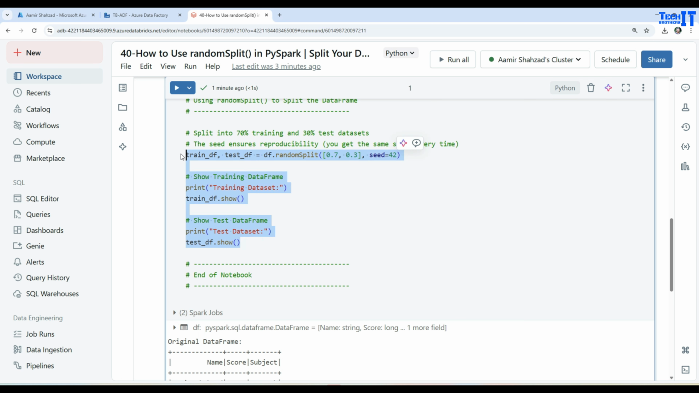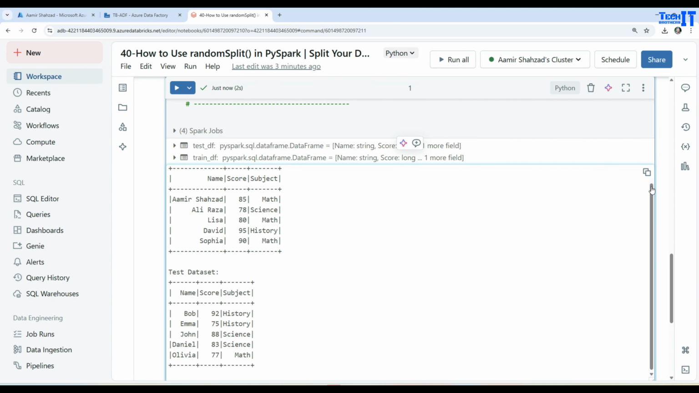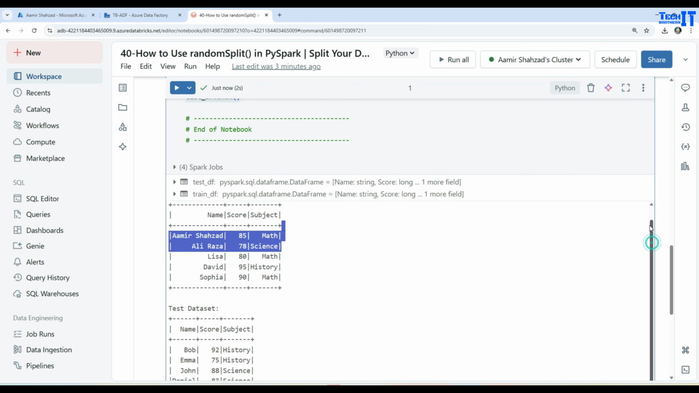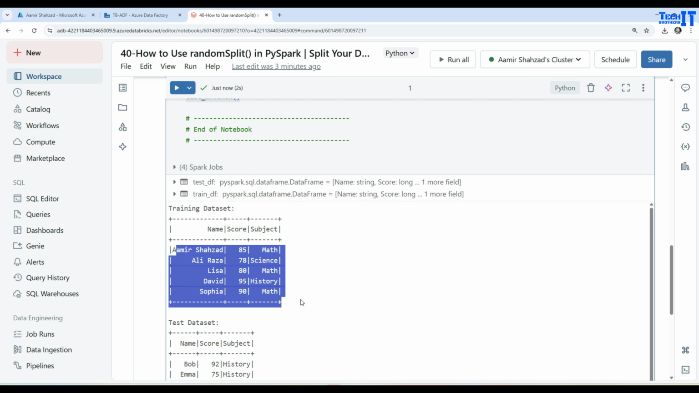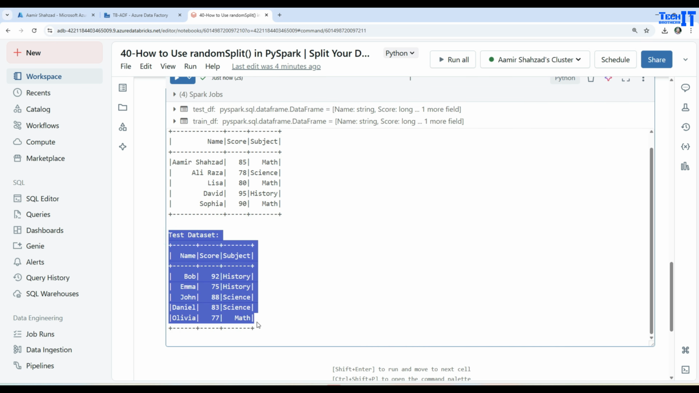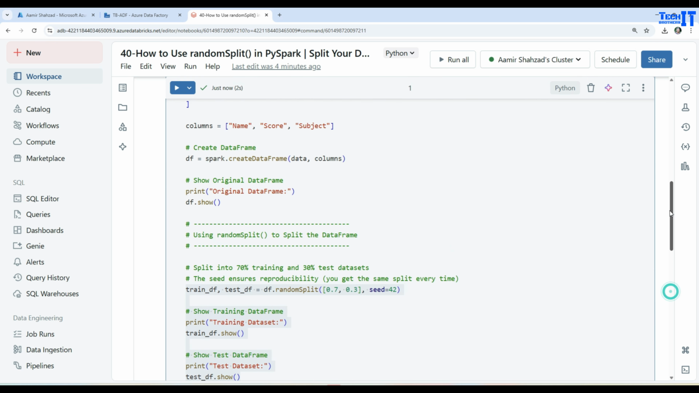So if I execute this, we will see that now. You see right there, this is our first data frame. In the first data frame, you can see that this is the training data set, and we have 5 records here, even with the 70%. And here is the test data set that also has 5. So it is 50-50.